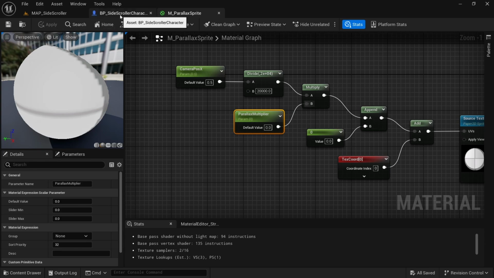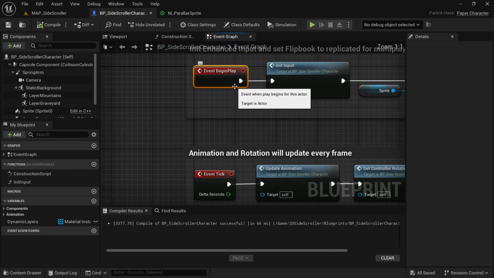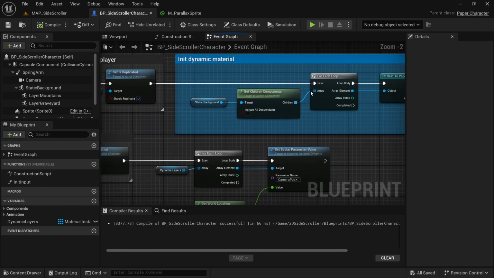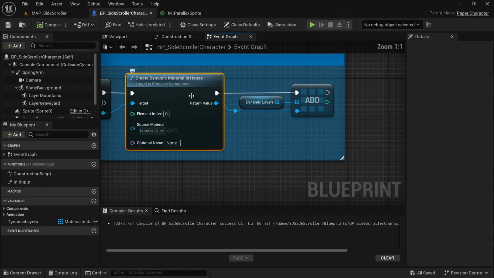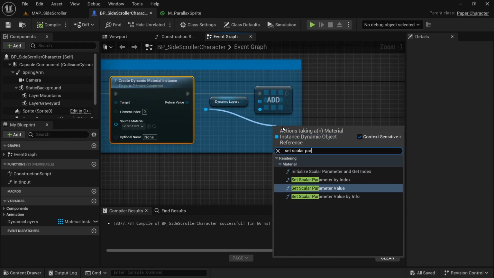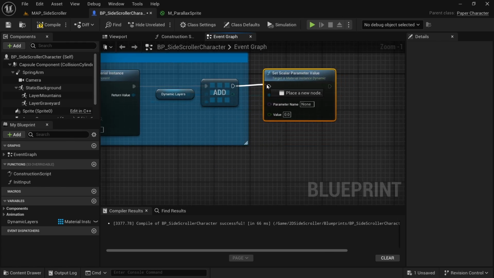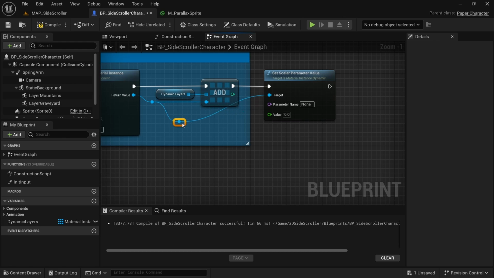This value does need to be updated on each frame, but we only have to set it a single time on begin play separately for each layer. Back in the character blueprint on begin play, where we set up the dynamic material, we can apply this right away. Drag off from the return value and set scalar parameter value. Connect the execution. You can double click to create a reroute node and then also expand the comment area by dragging it.